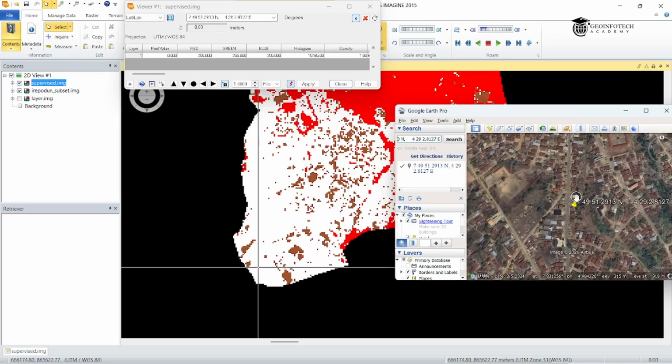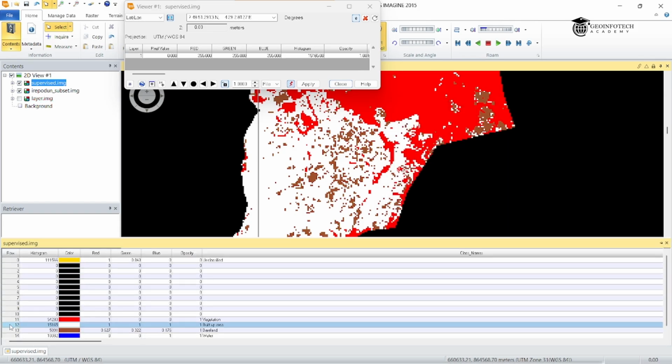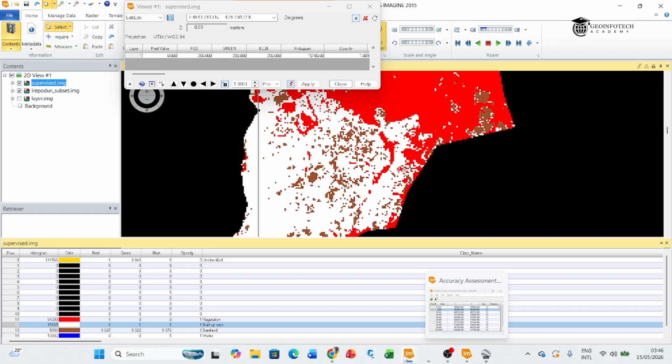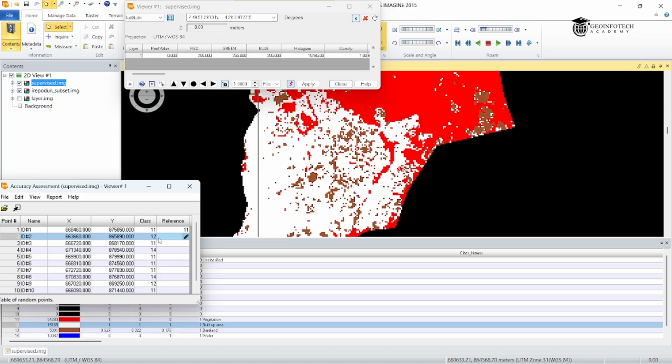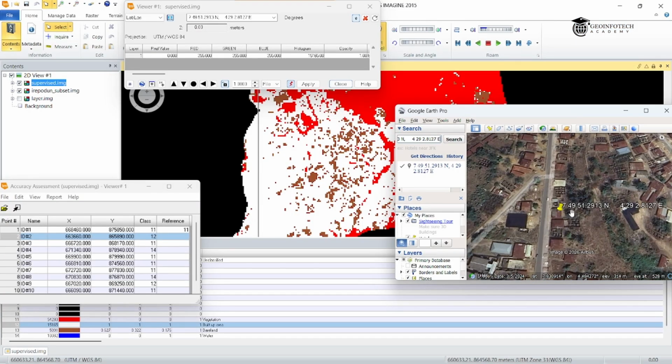Alright, so as you can see from here now, what did I classify this particular area as? I'll go to my attribute table. The second one here, which is 12, I classified this particular point as 12, and 12 represents built up area. And my Google Earth Pro, which is my reference data point, is showing built up area. So this is correct. I'm going to come here and give it 12. Now press enter.